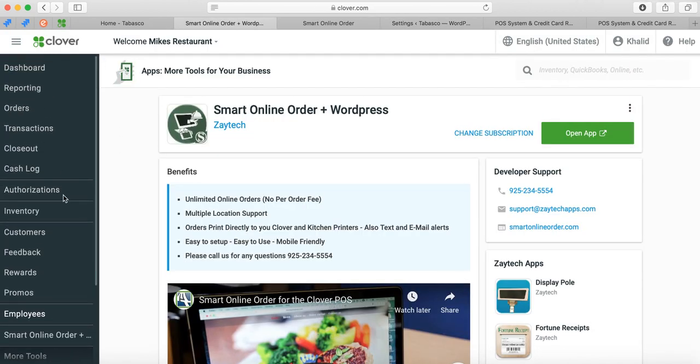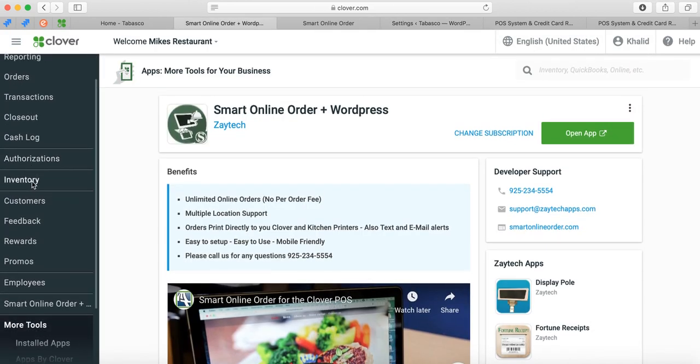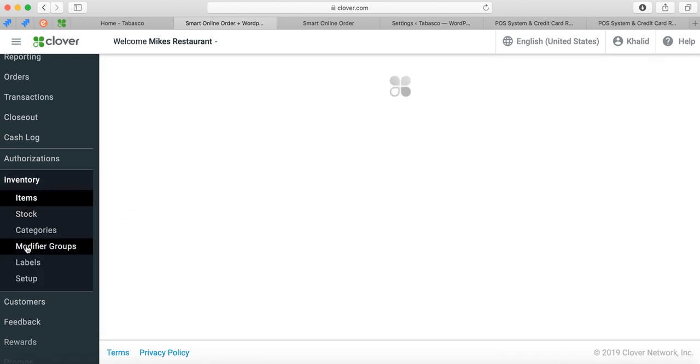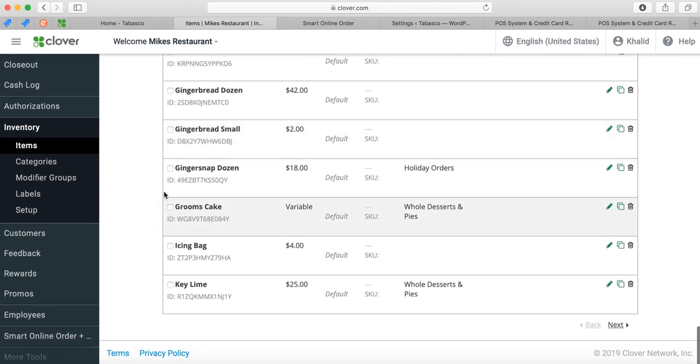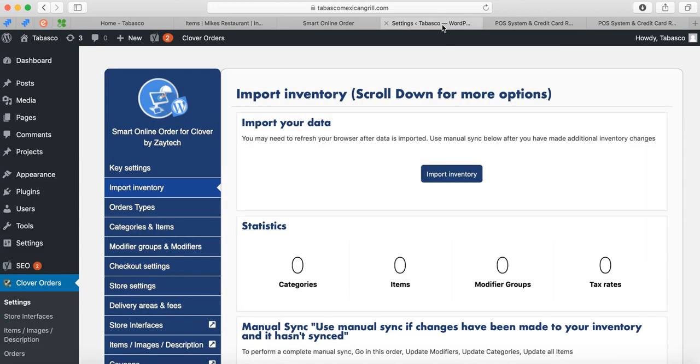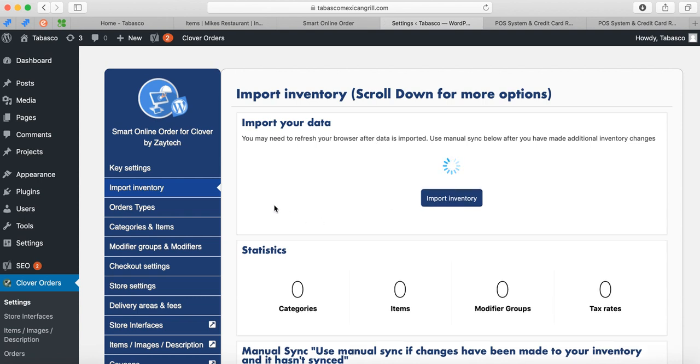I'm going to go here and I'm going to go to the inventory app. This is my inventory. This information here will be pulled over there, okay? So everything here will go on there. So everything here will be pulled over here. I'm going to go ahead and press it.